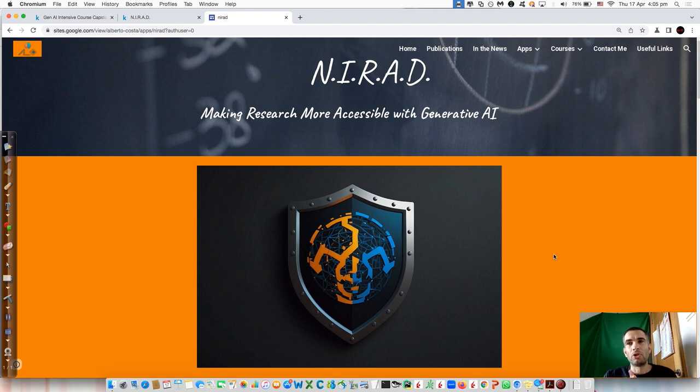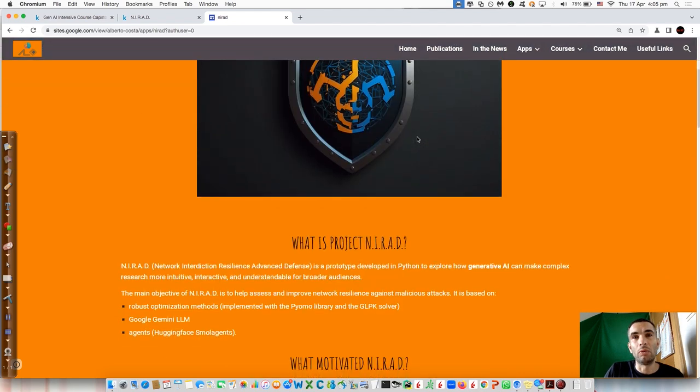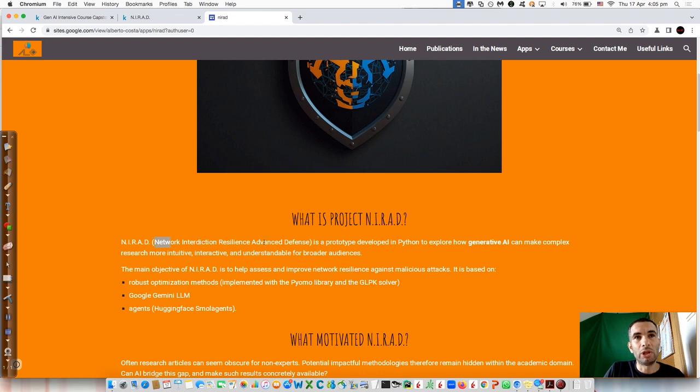So with this project, I want to propose a way to at least reduce this gap, the gap between the research that is done in academia and the potential application in industry, for example, and how to do that using generative AI. The project is called N.I.R.A.D, and it means, if we go down, Network Interdiction Resilience Advanced Defense.